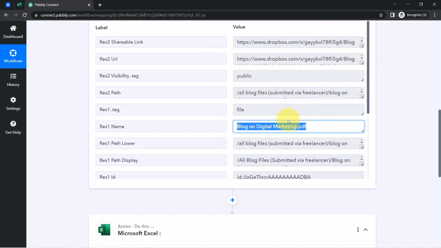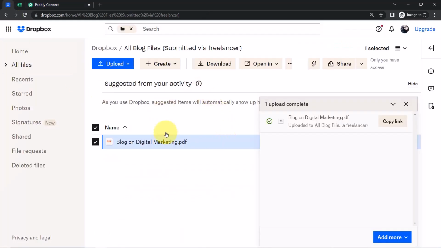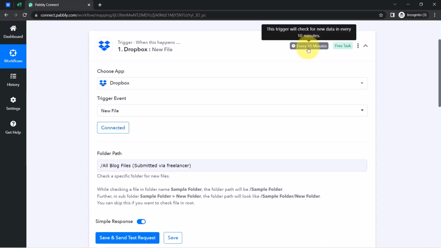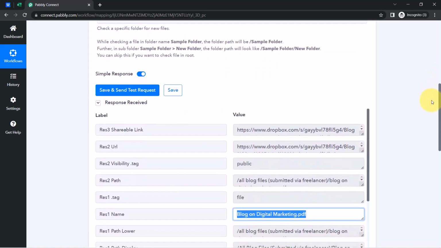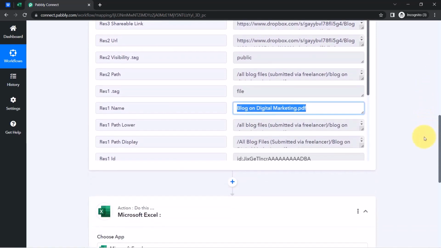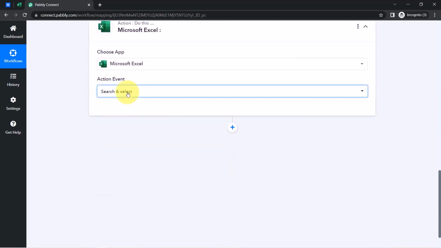The first step of our automation is done. The presence of this data clearly shows that the connection between Dropbox and Pabbly Connect is working absolutely fine. Now, every time a new file is uploaded into this specific folder, Pabbly Connect will capture that file automatically every 10 minutes. This trigger checks for new data every 10 minutes, so if your file is not captured in real time, don't worry about that. You will have to wait patiently for at least 10 minutes. Now the first step is done.